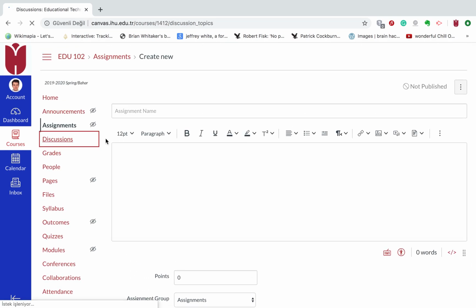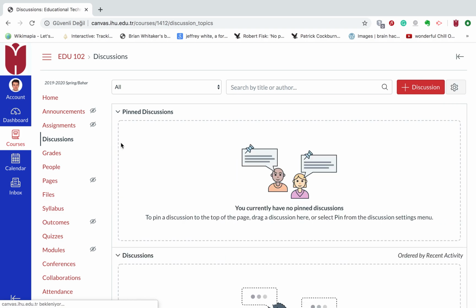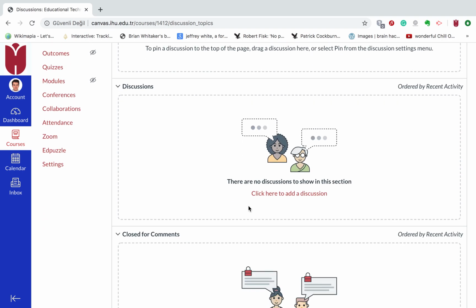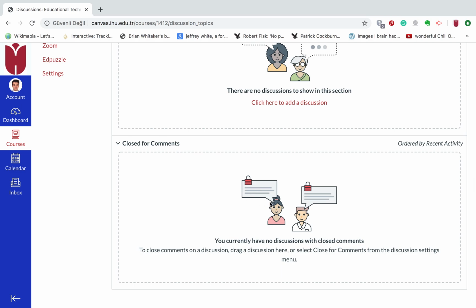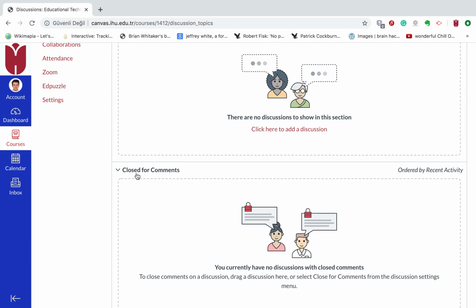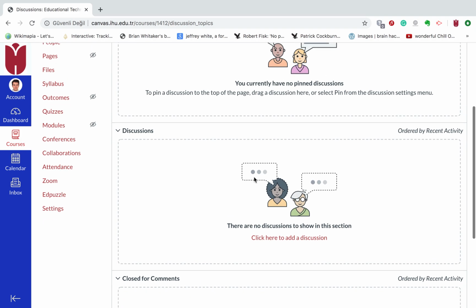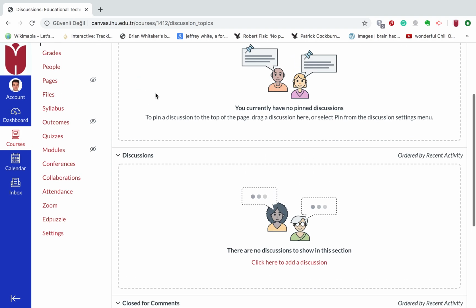Then we have the discussions, and in discussions you can pin the most important discussion to the top of the discussion list. You can allow two kinds of discussions here. The first one is a platform where every user can comment. The second one is where students cannot comment on each other, but they can only do it for the instructor. So you can easily make closed discussions or open discussions. I think this is another amazing tool.